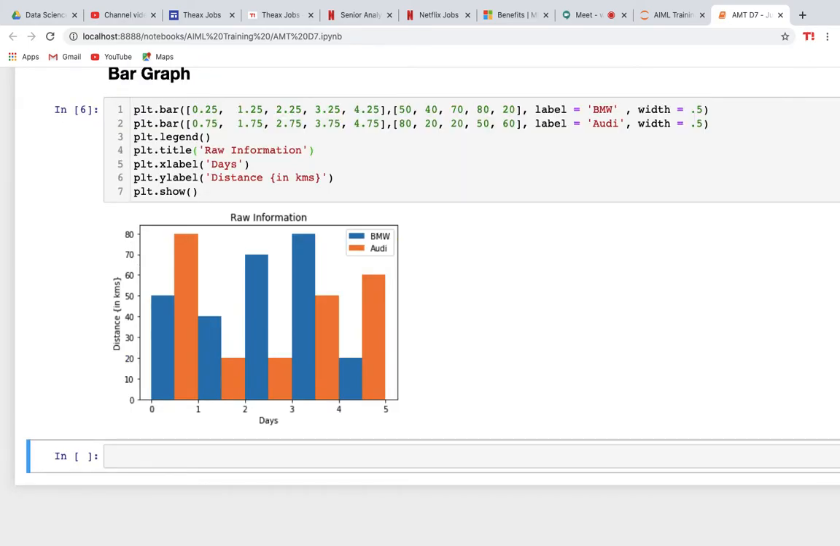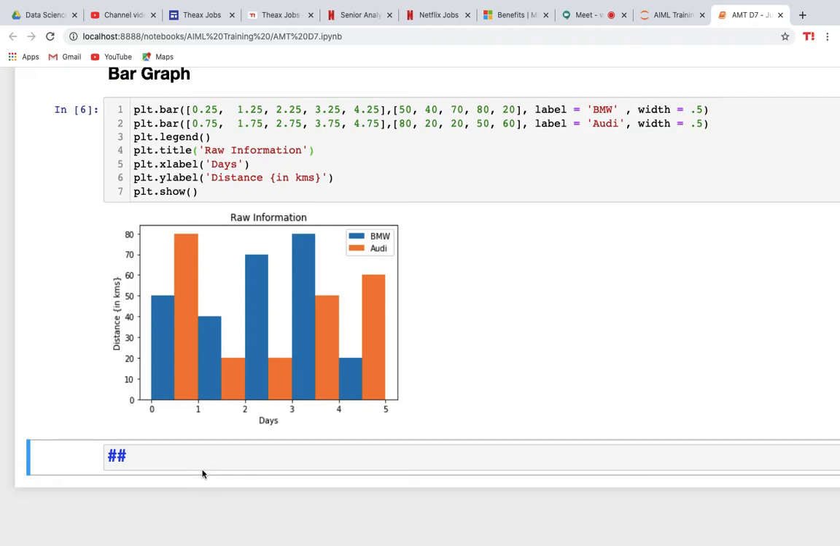Cool. So this is the bar graph, right? Raw information of the days versus the distance in kilometers. These are the Audis and the BMWs. So I plotted a comparison between the distance covered by the two cars, the BMW and the Audi, over a period of 5 days. Summing up the bar graph, you are aware of bar graphs, right? So let's go to the histogram.